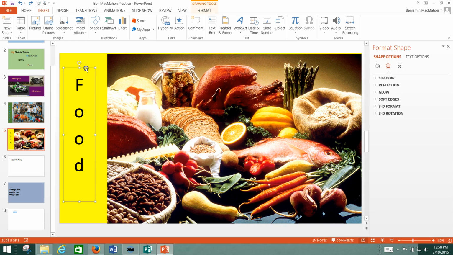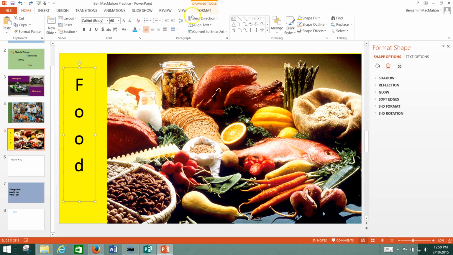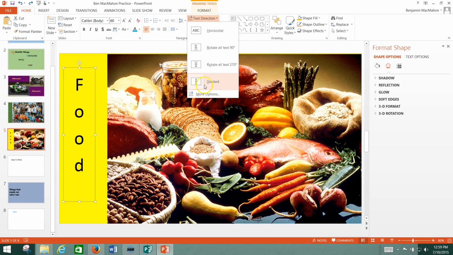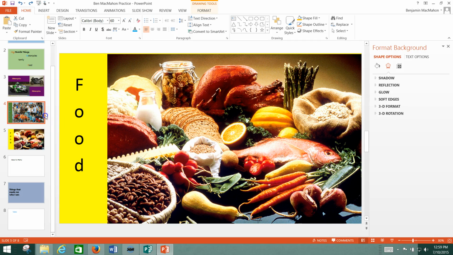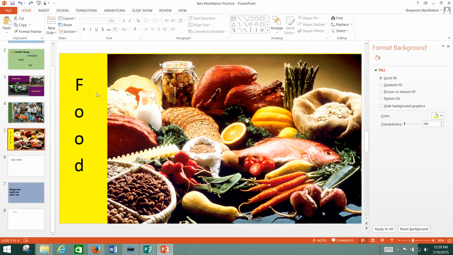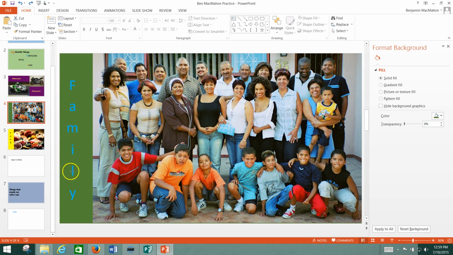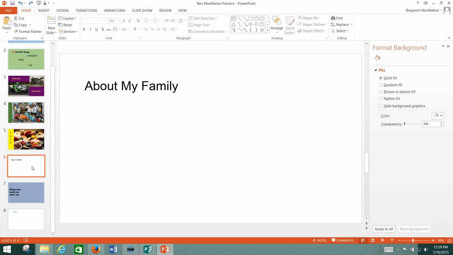You may be wondering how I got the writing to go down like this. In order to do that, you go to your home tab on the ribbon, and then click on Text Direction and go down to Stacked there. And that's how you make it off to the side like that. That's a nice way to put a label off to the side of your PowerPoint. Remember, different color background. Make sure the font is visible against the background that you've chosen. So don't do dark green on dark green, because it obviously won't show up.